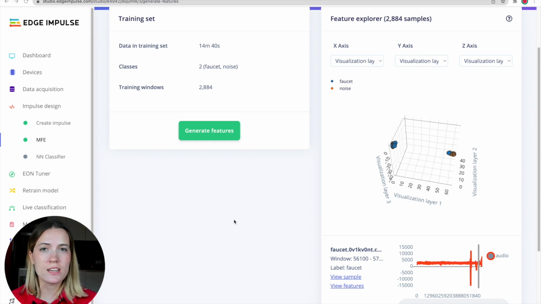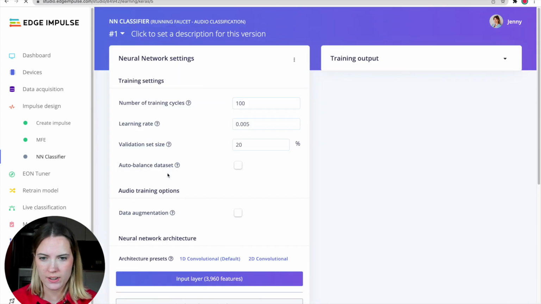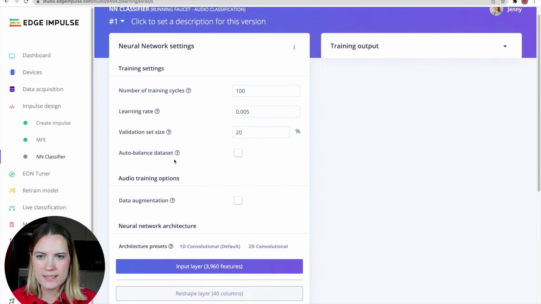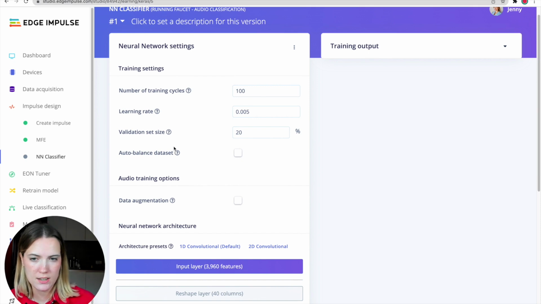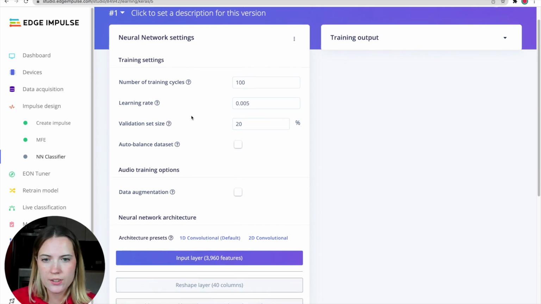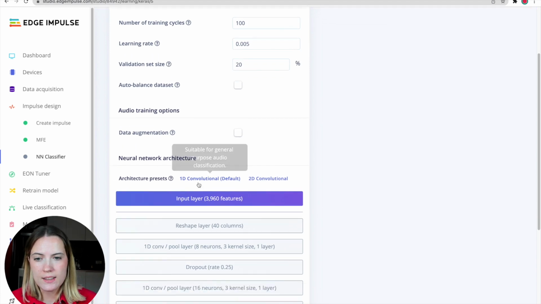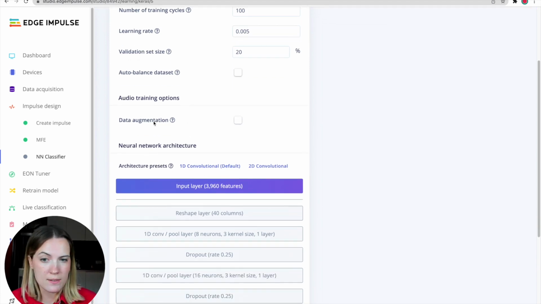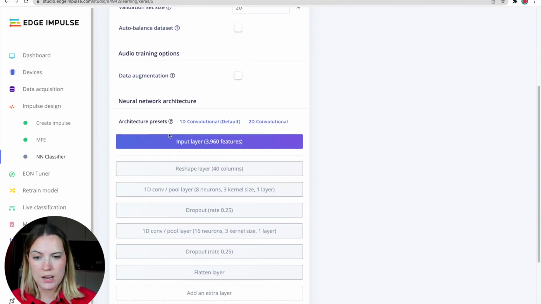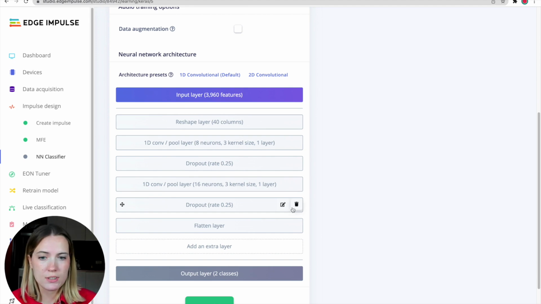So our model is looking good, and we haven't even done the machine learning model training yet. So on the sidebar, click on Neural Network Classifier. And we're just going to leave these defaults, but this is, again, the graphical representation of the code that you would have normally written with TensorFlow and Keras. So we have our number of training cycles here, the learning rate, the validation set size, and the neural network architecture and other data augmentation options. And I'm just going to leave this default because we're doing this really simple today.